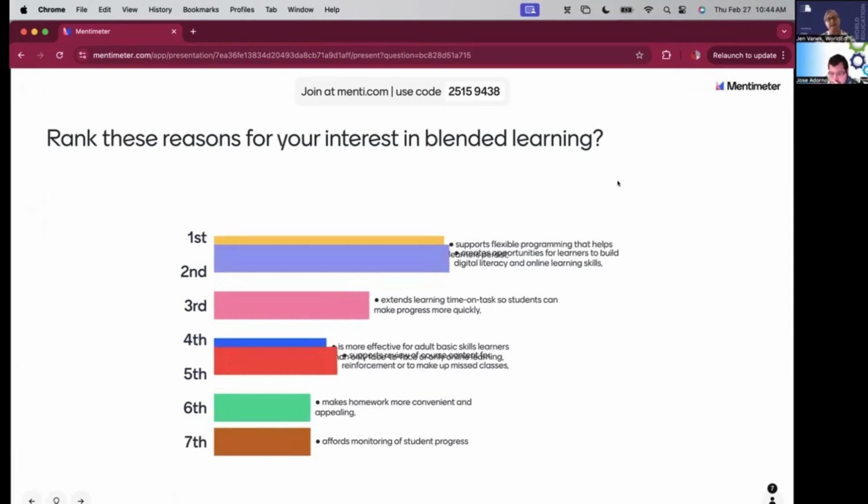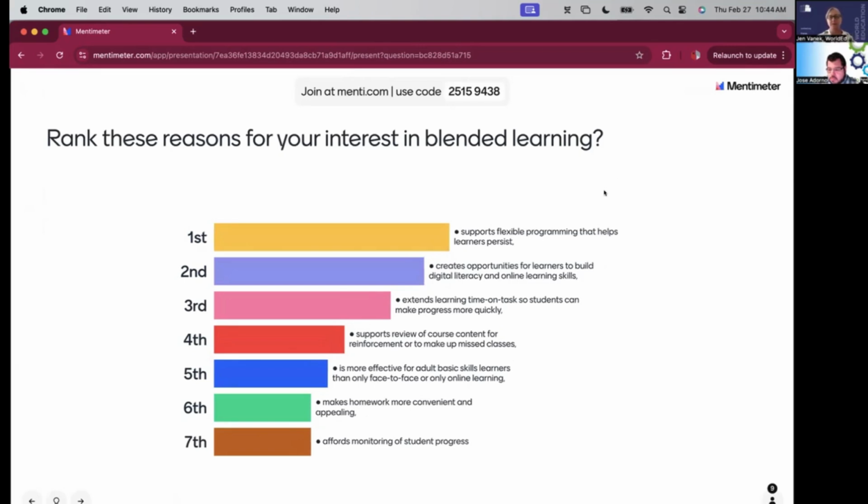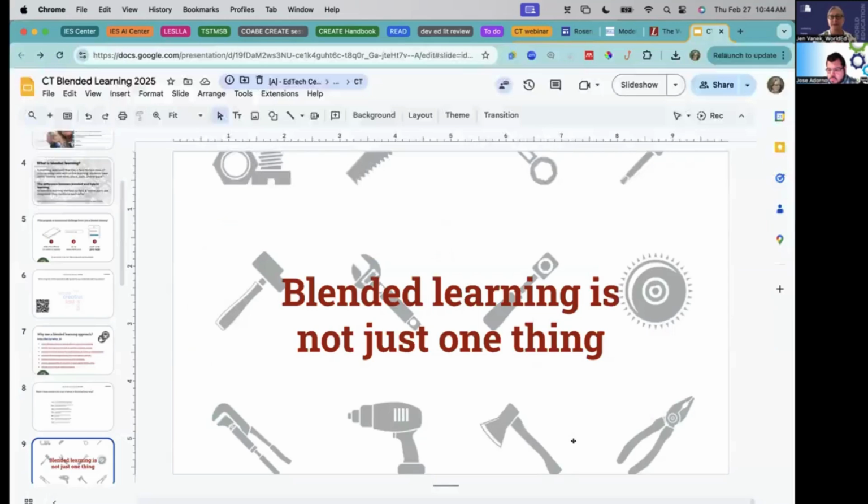Anybody use Menti in their classes? This is a tool that could be fun, and an activity that could be fun for students. Flexibility. Okay, so flexibility and digital literacy seem to be really important goals. So again, I'll screenshot this and send Jose a new version of the slides that has your responses.